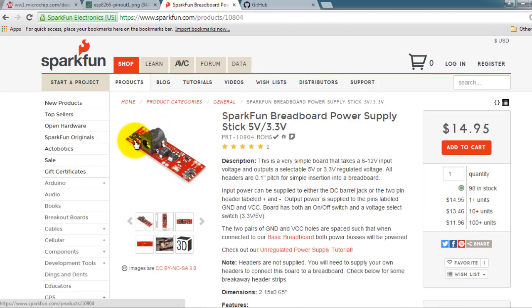The power supply that I'm using is this one. It's a pretty good power supply. It lets you select between 5 and 3.3 volts. And I know some of you are having trouble powering up your circuits. With this power supply, I haven't had any problems. So I recommend that you get it.